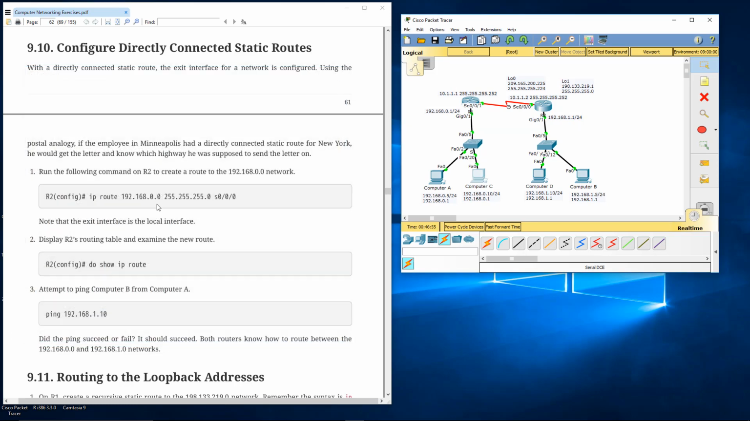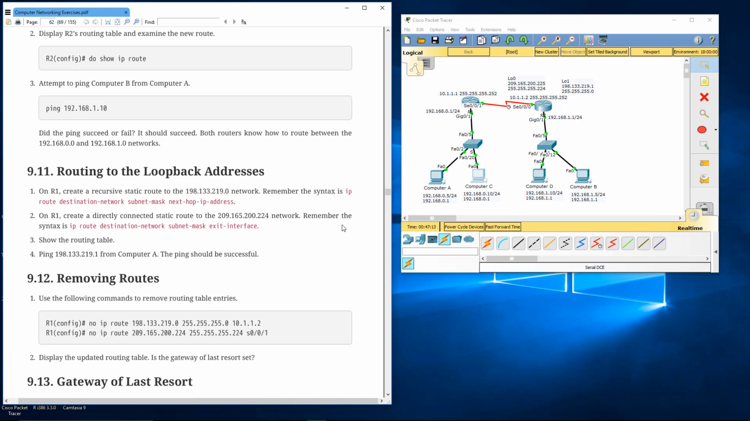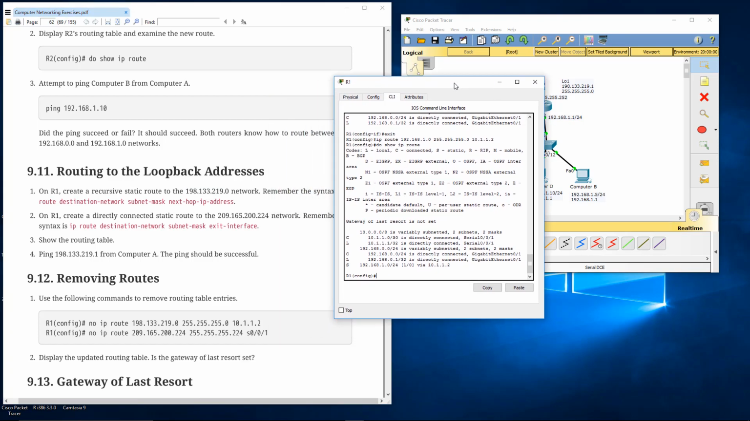So we need to fix that. On router 1, create a recursive static route. So that's using an IP address to the 198.133.219.0 network. I've given you the syntax there, so see if you can do that on your own. I am going to do that for you.